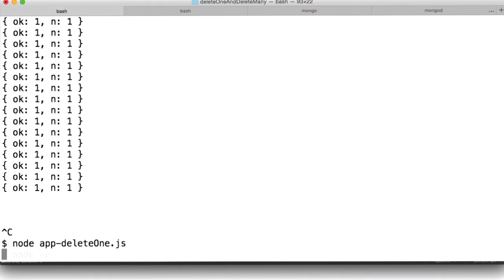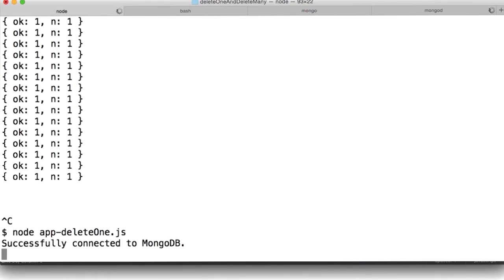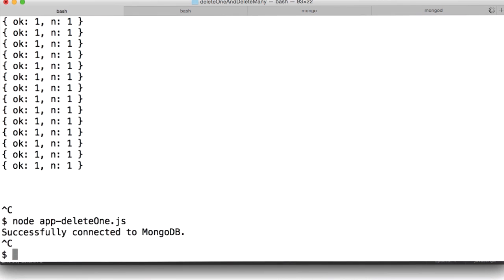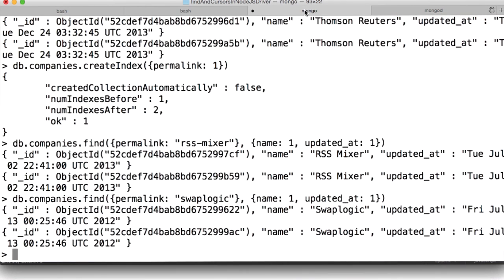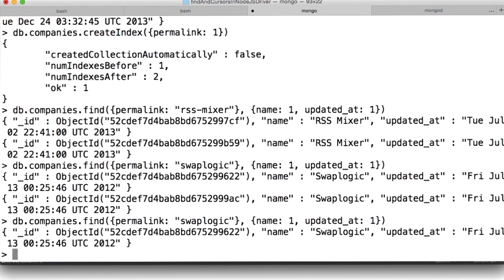Now, if we try to run this again, what will happen basically is nothing. Because we've already deleted all of those duplicates, if we go back to our Mongo shell and check these values, now swap logic has just 1. Let's look at RSS Mixer.